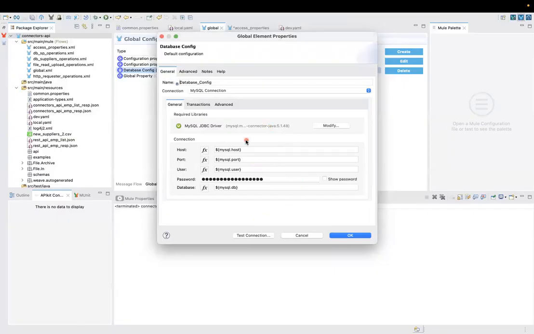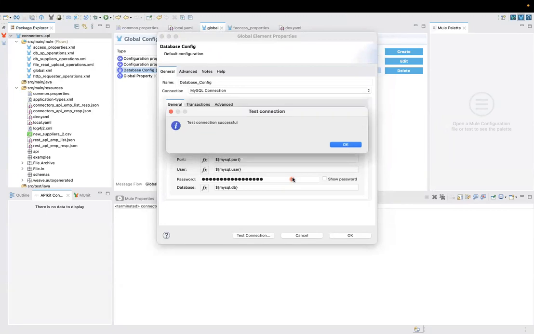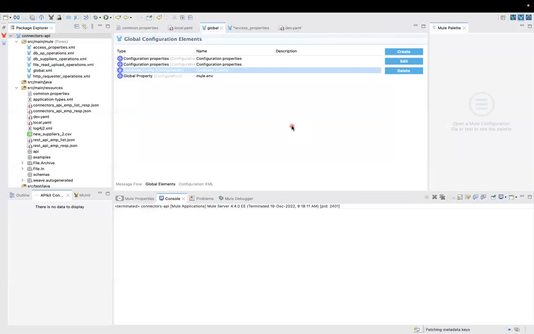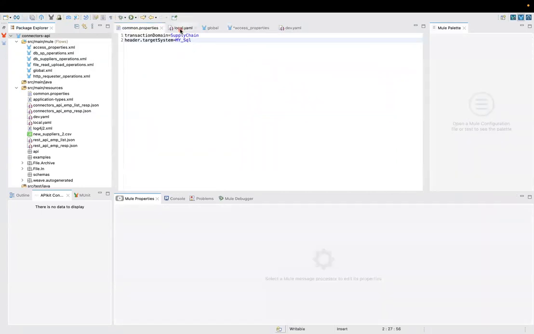Service MySQL server is started. I'm going to retest the connection. Now the connection is successful. Click on OK. So as of now, we have read the properties which are common for the application and also which are specific to that environment.